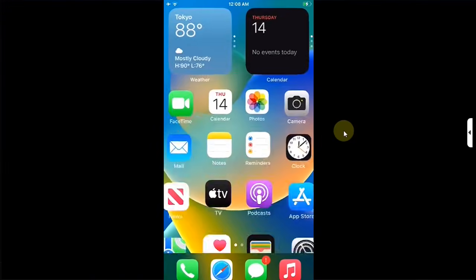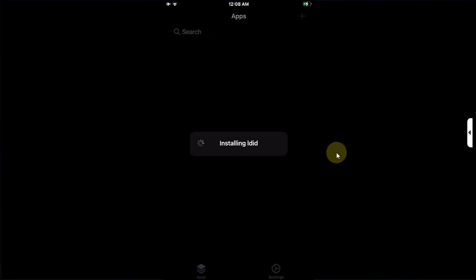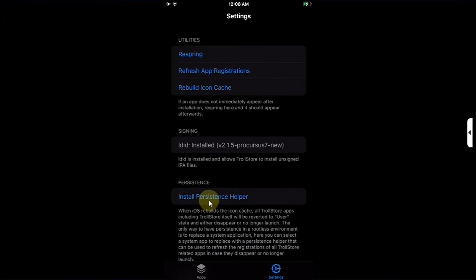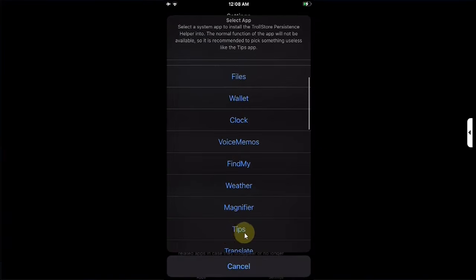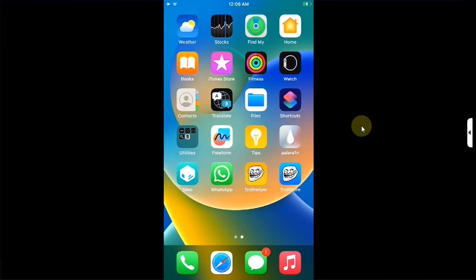All right, as you can see, it is now installed. Once you get back in, you'll see troll store right here. Open it and let it install ldid. Then go to settings, then hit install persistence helper, then install it to the tips app. Now this phase is done.